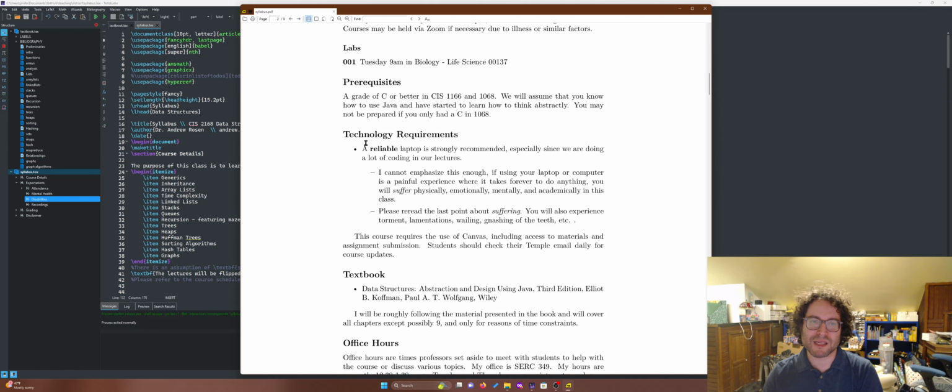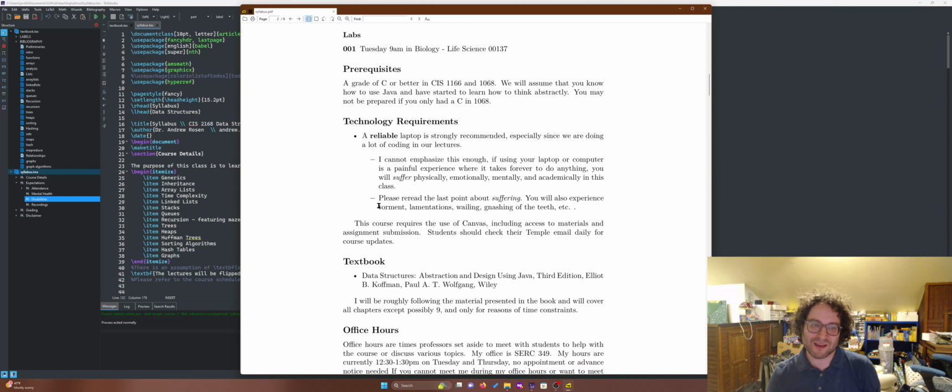Technology requirements. Because this is a flipped class, a reliable laptop is strongly recommended. I'm not going to say outright required, because you can always go to a kiosk and borrow a laptop, and that works really well. If that particular workflow works for you, that's great.